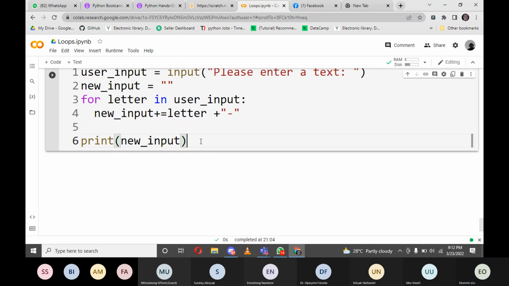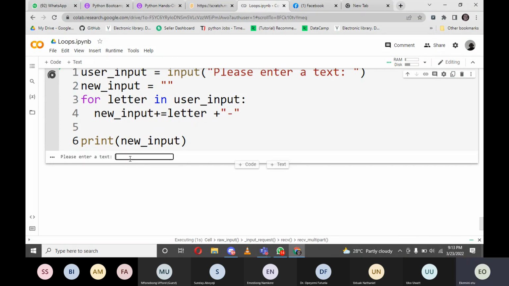By the time you run this, the user will be asked for a text. So what is the text? We can just decide to say, let's use Axion.